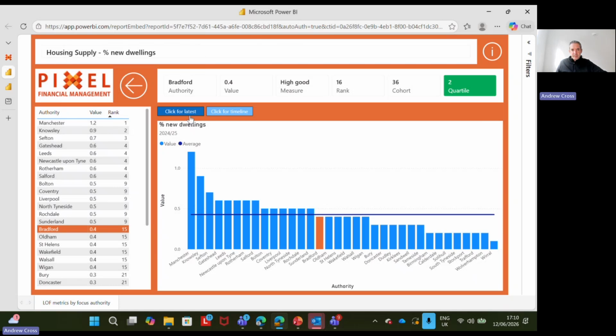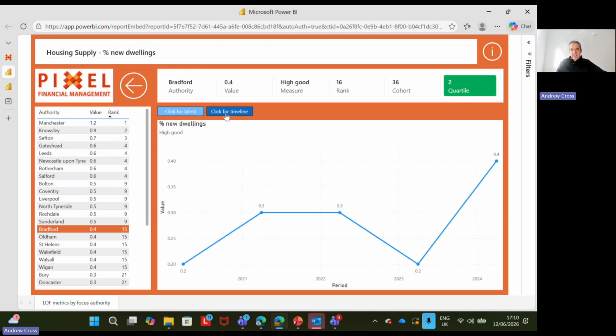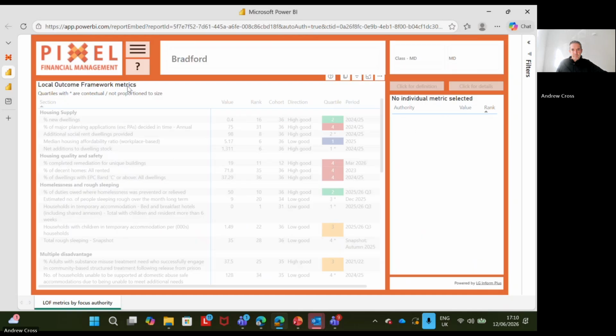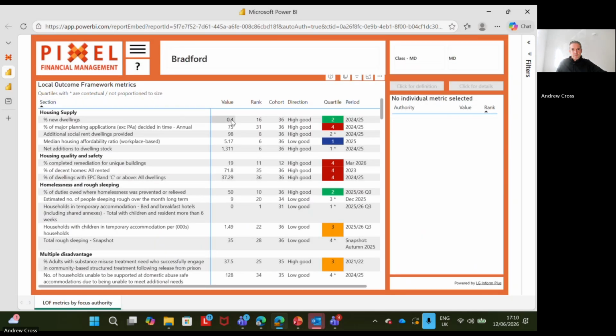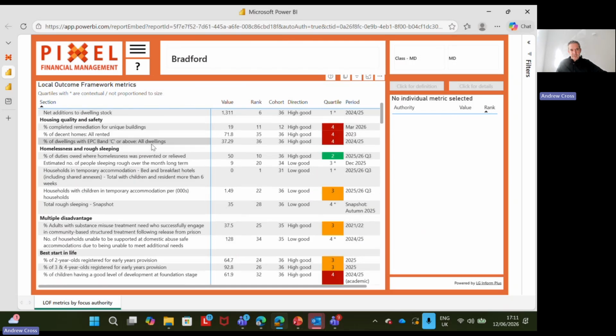And that's showing you a bar chart of how it sits in comparison to others. Then if we click onto there, it'll also give us a timeline. So that's useful. You can say, where do we sit now? Are we going in the right direction or not?